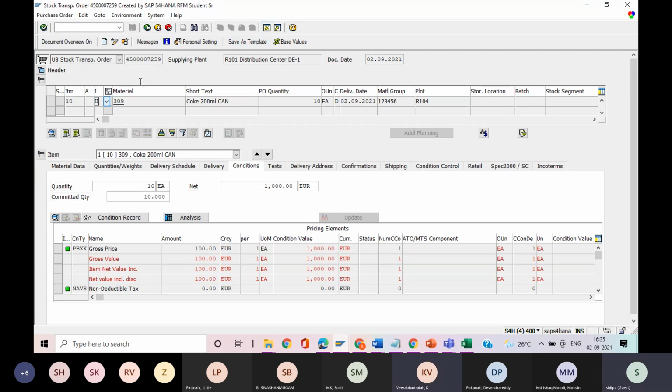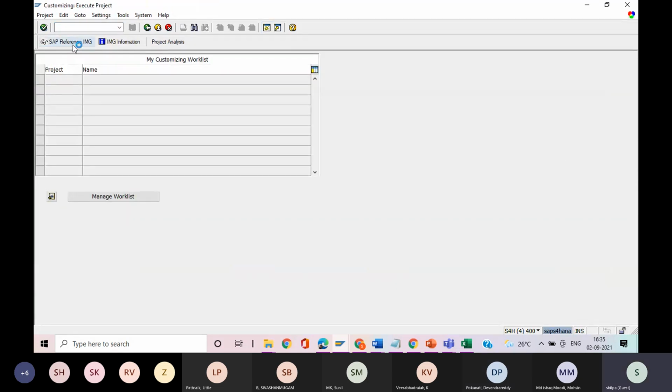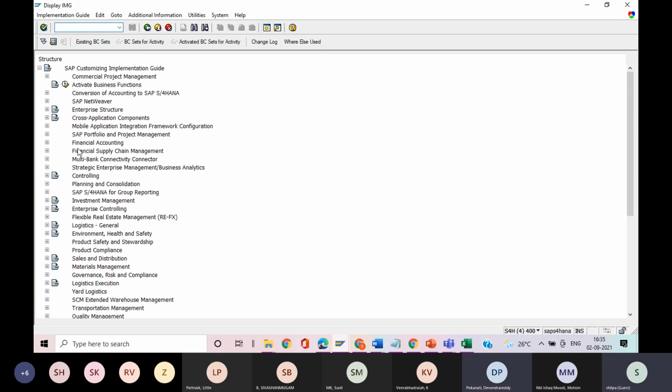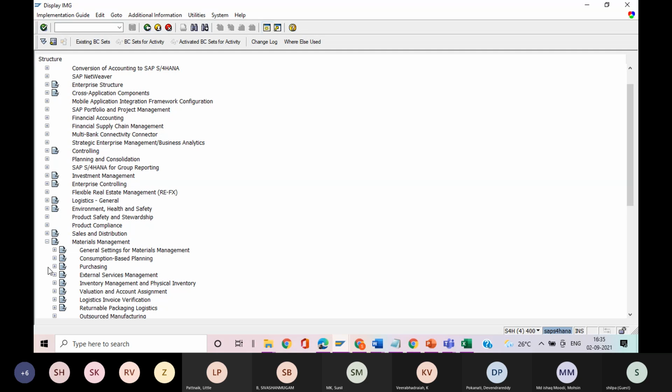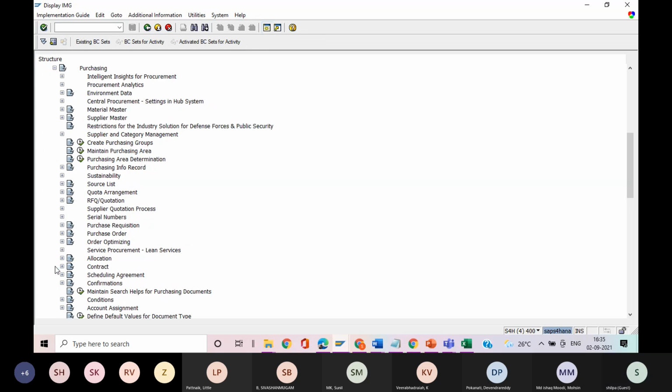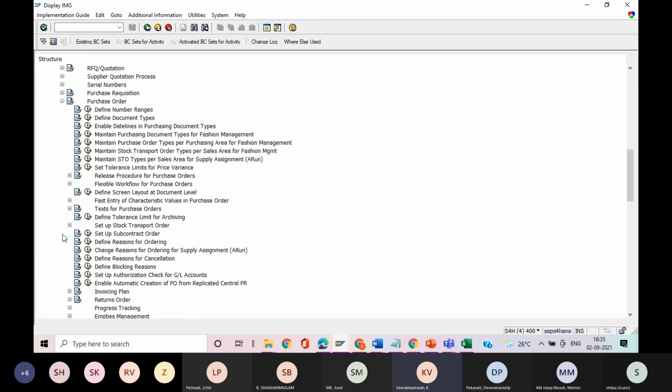It is based on the document type only. Option is there. Okay, yeah, he has already checked also, I think. Good. Which one, Veerabhadra? Materials management, right? Yeah, sure.